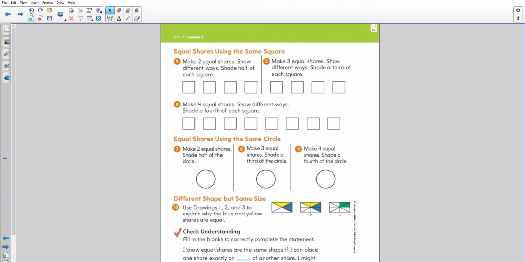Let's move on to page 376. At the top, you're going to be asked to make equal shares. It will tell you how many shares to make.